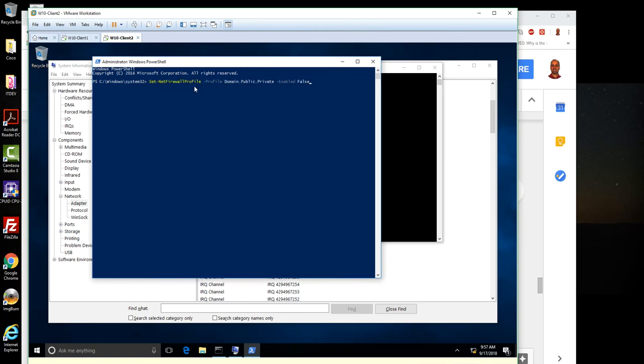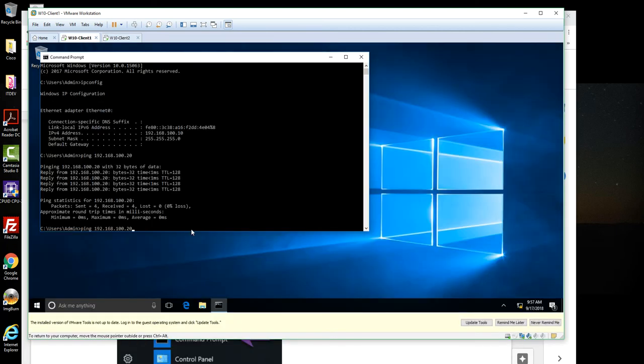So I'm going to set the firewall, and I'm going to set it to false. You know what? Let me make it true. Let me turn the firewall on. True. All right? So right now my firewall is turned on. So if I go back to client 1 and try to ping it, is it going to work?